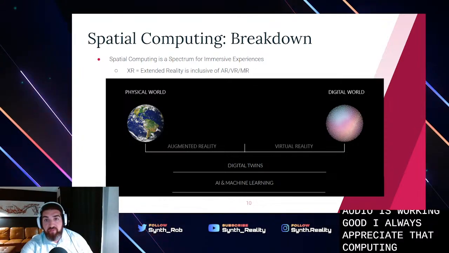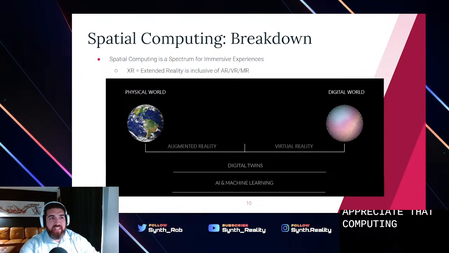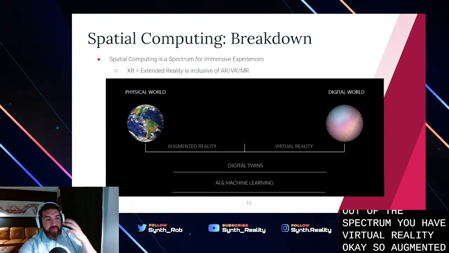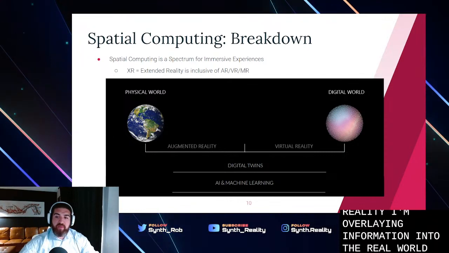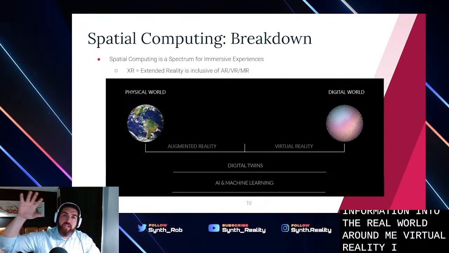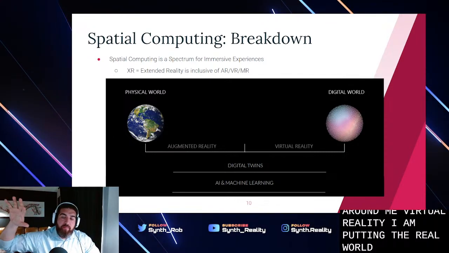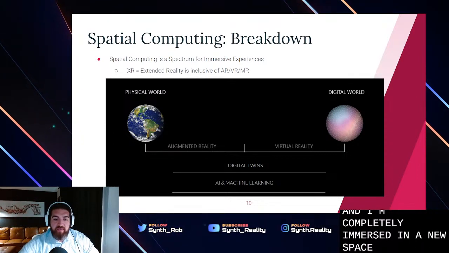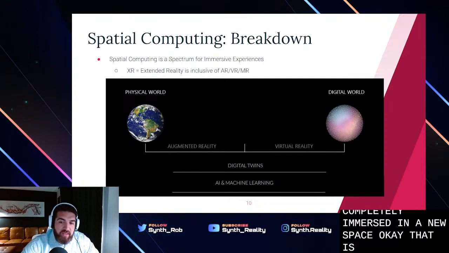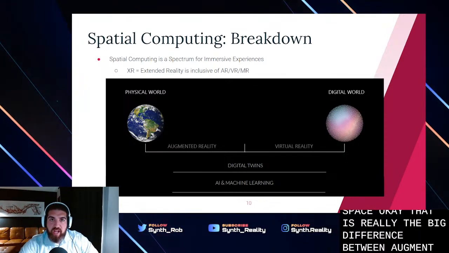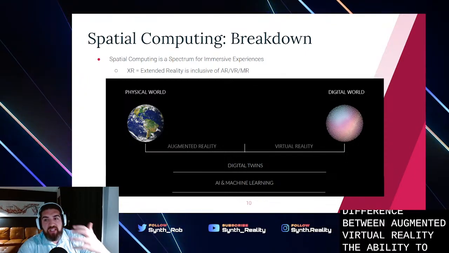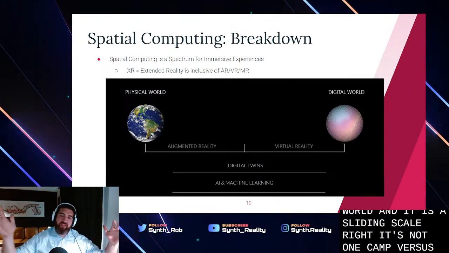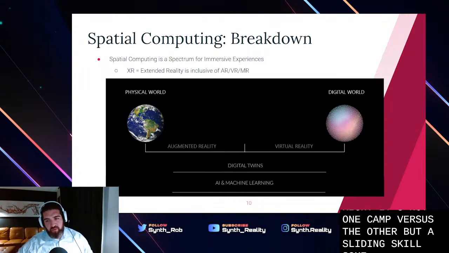Spatial computing, big spectrum. On one side of the spectrum, you have augmented reality. On the other side of the spectrum, you have virtual reality. Okay, so augmented reality, I'm overlaying information into the real world around me. Virtual reality, I am putting the real world behind me and I'm completely immersed in a new space. Okay, that is really the big difference between augmented and virtual reality: the ability to see the real world, and it's a sliding scale, right?